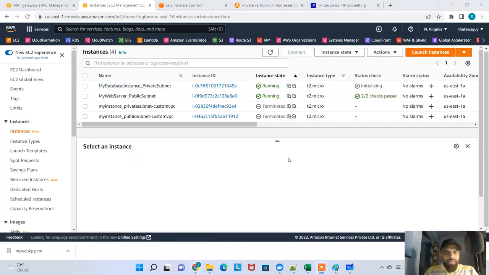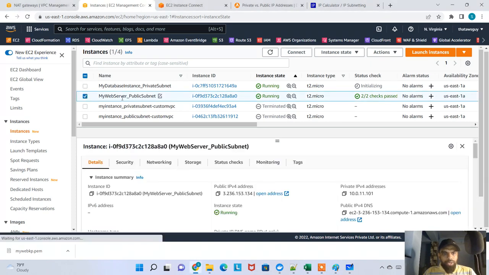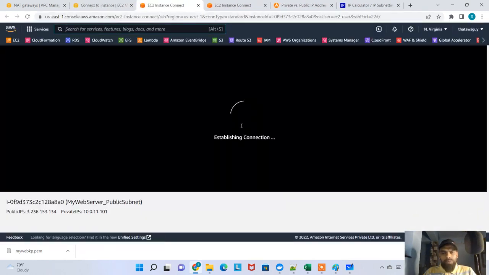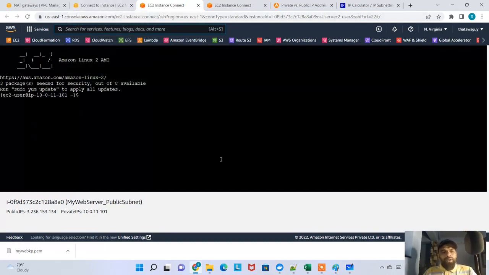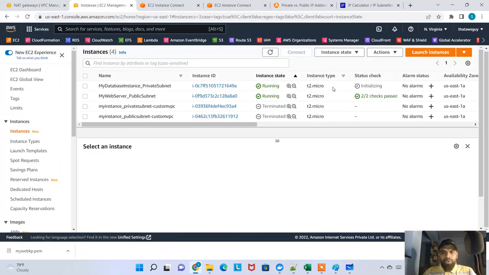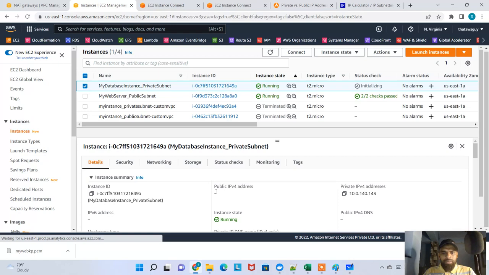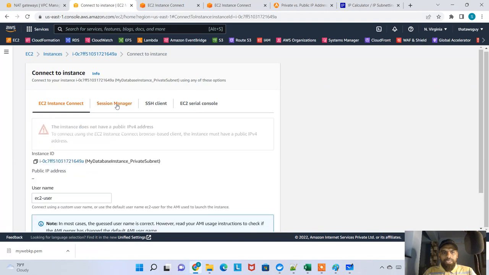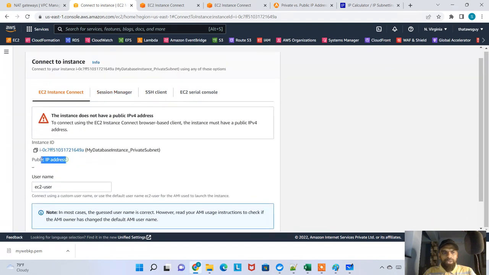Okay guys, let's do one thing. I'm clicking on my web server public subnet, and I'm hitting connect. Yep, so my public subnet got created, which is good. Now I'm going back here. Now if you click on my database instance private subnet, we do not have any public IP address there. So let's click on connect, and see, it says no, you cannot connect. Instance does not have a public IP address.